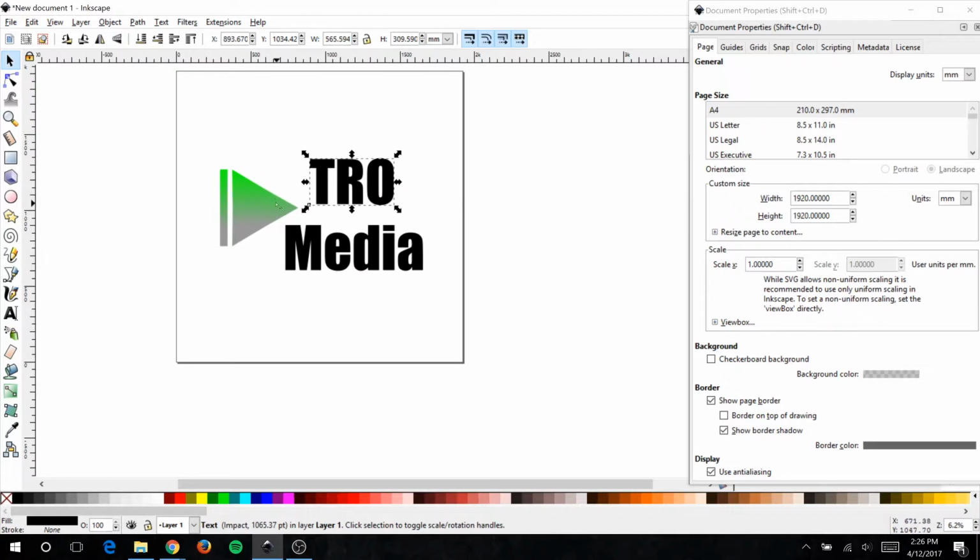From there, I choose the color scheme that I want, and Inkscape comes with its own little color palette down at the bottom here.